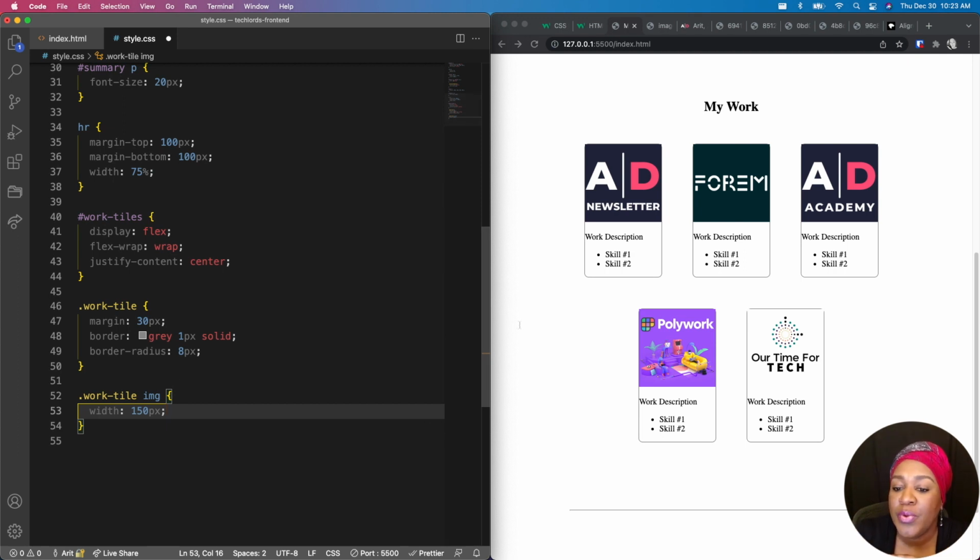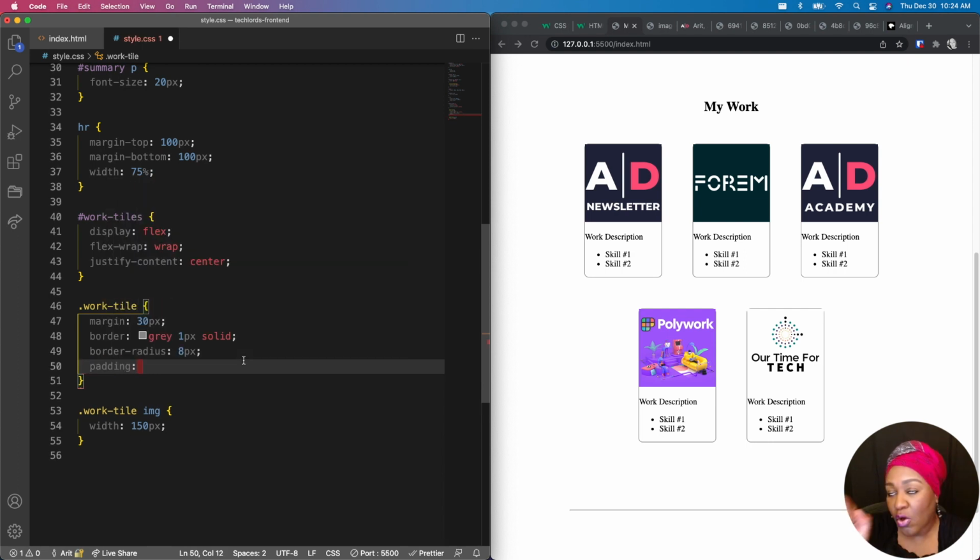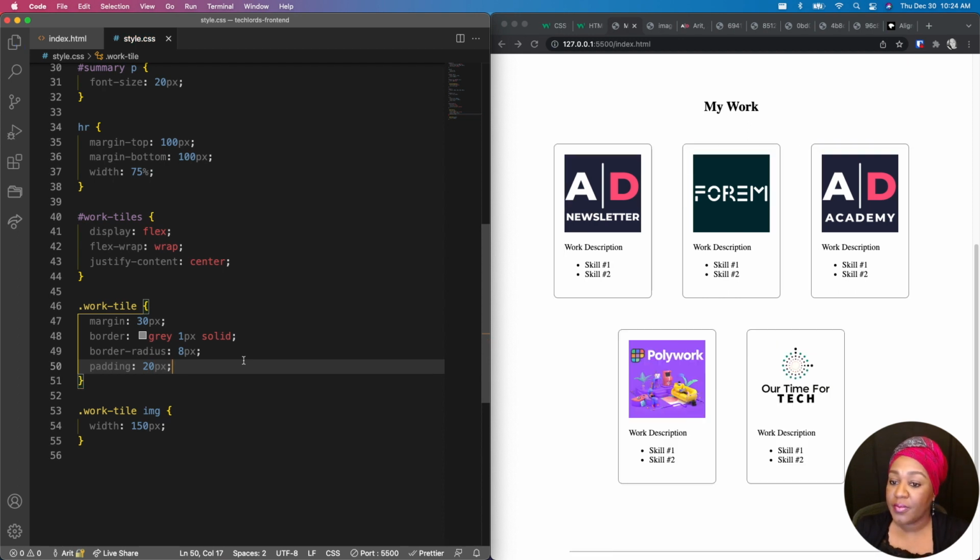Because you see, another thing we notice here is how the work description is right at the edge. We don't want that edge, so let's have a padding inside our tile. In the work tile class, let's give a padding all around, and let's see how 20 pixels looks. I like that. Okay. So these are our work tiles, showing what I do.